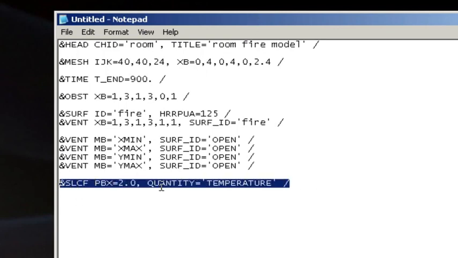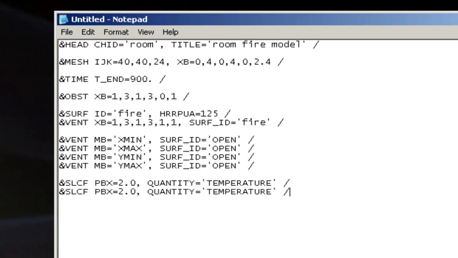Between 0 and 4. So if I copy this, paste, and change this to PBY, now between 0 and 4 in the Y direction, I'm in the middle of the room, also showing the gas temperature.